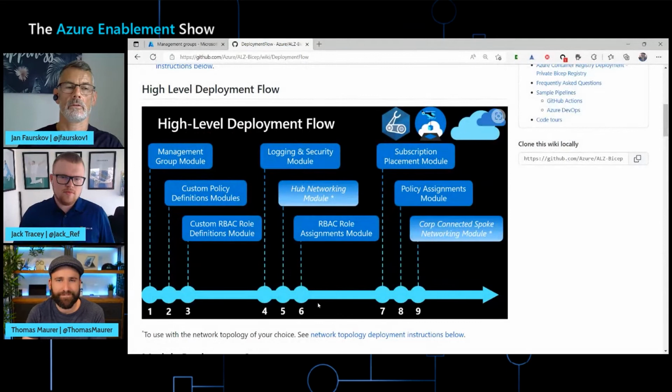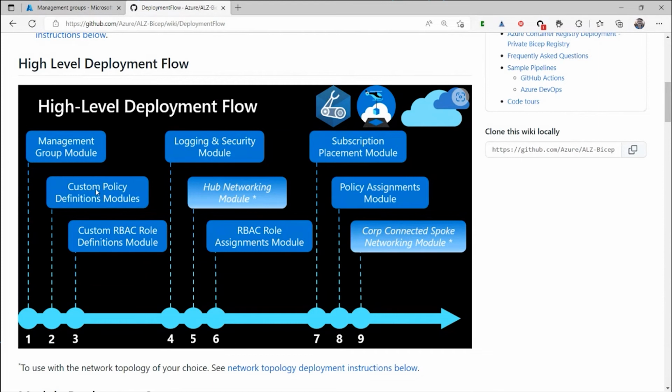So Jan, you already deployed or pre-deployed a couple of these things in advance into our demo tenant. Can you show us what we've got now? I can indeed. If you notice where we went with the deployment flow, we deployed the management group module last time. Then off to the side, I deployed the policy definitions, role definitions, logging and security, the hub networking module, role assignments, and subscription placement.